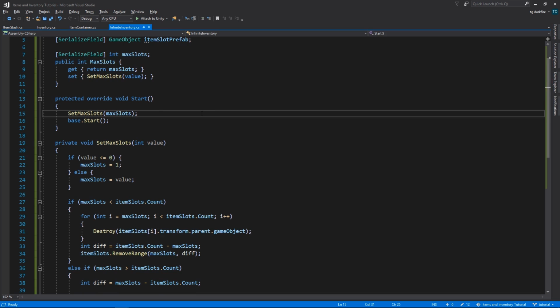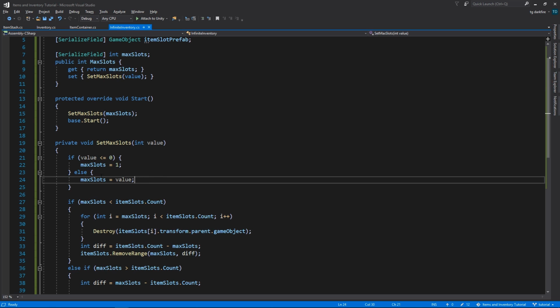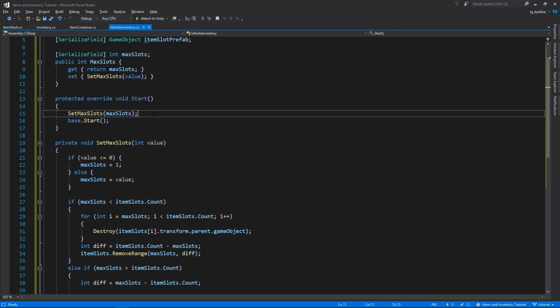By doing this in the Start method and passing in our maxSlots variable, which might seem a bit redundant because in the SetMaxSlots method we are immediately assigning to that variable, this will ensure that we have the correct number of slots that we defined in the inspector as soon as the game starts. The only reason that we are not calling this method in the OnValidate function, as we've been used to do in most of our scripts, is because Unity doesn't really like us calling the Destroy, or DestroyImmediate even, methods during OnValidate.